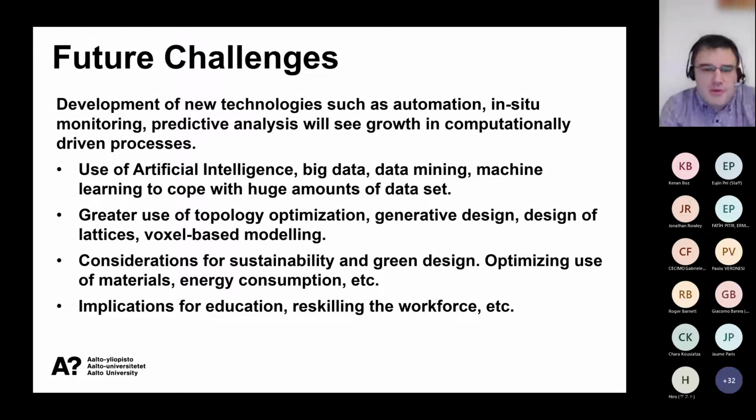It will monitor the powder bed with photographs. It might have different optical tracking, checking the laser, so-called optical tomography, melt pool monitoring, and so on. So it can create a huge amount of data, and then you need to know what to do with that. Also, there is greater use of topology optimization, generative design, lattices, voxel-based modeling. And then also, as Eugen said, we need to think about sustainability and green design. We need to optimize the materials, energy, and so on. And that also means we need to educate and reskill the workforce.